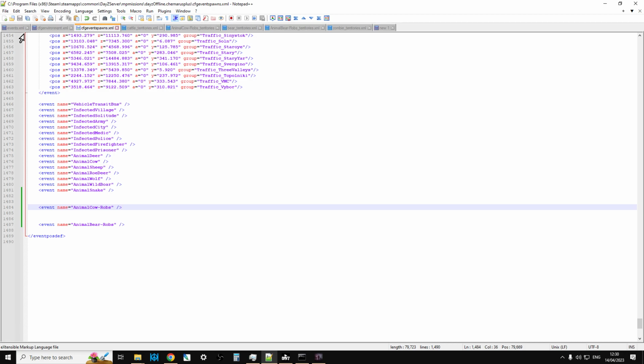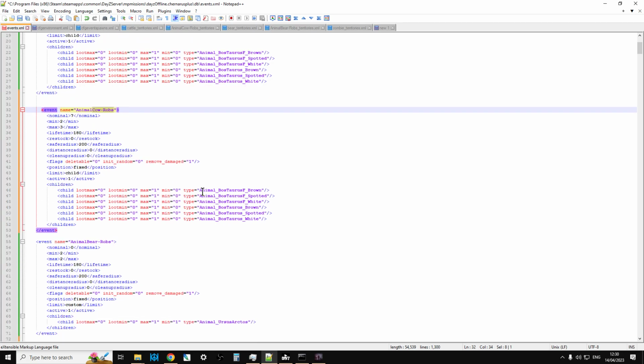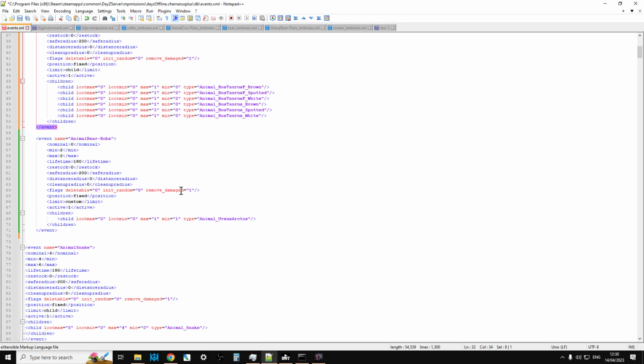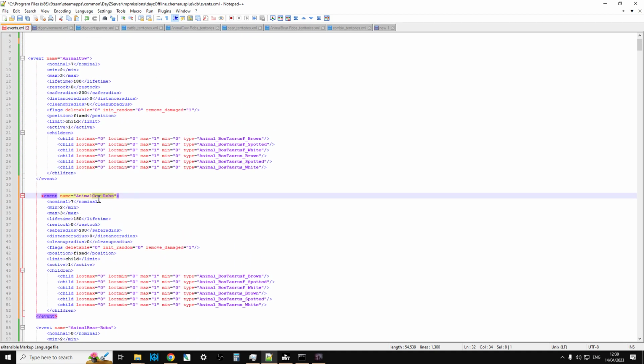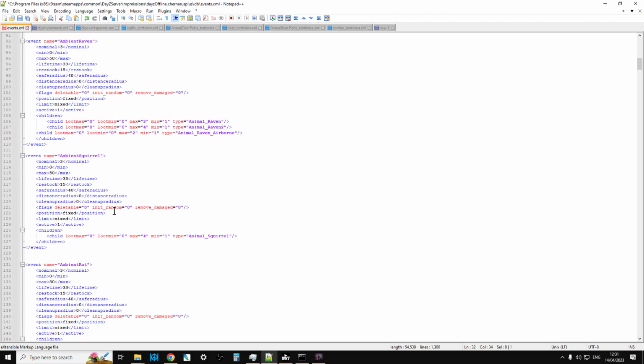Now let's have a look at the bear next. So with the bear, again, what I recommend you do is just get the vanilla event for the bear. If I got it here somewhere, it'll be down here somewhere.